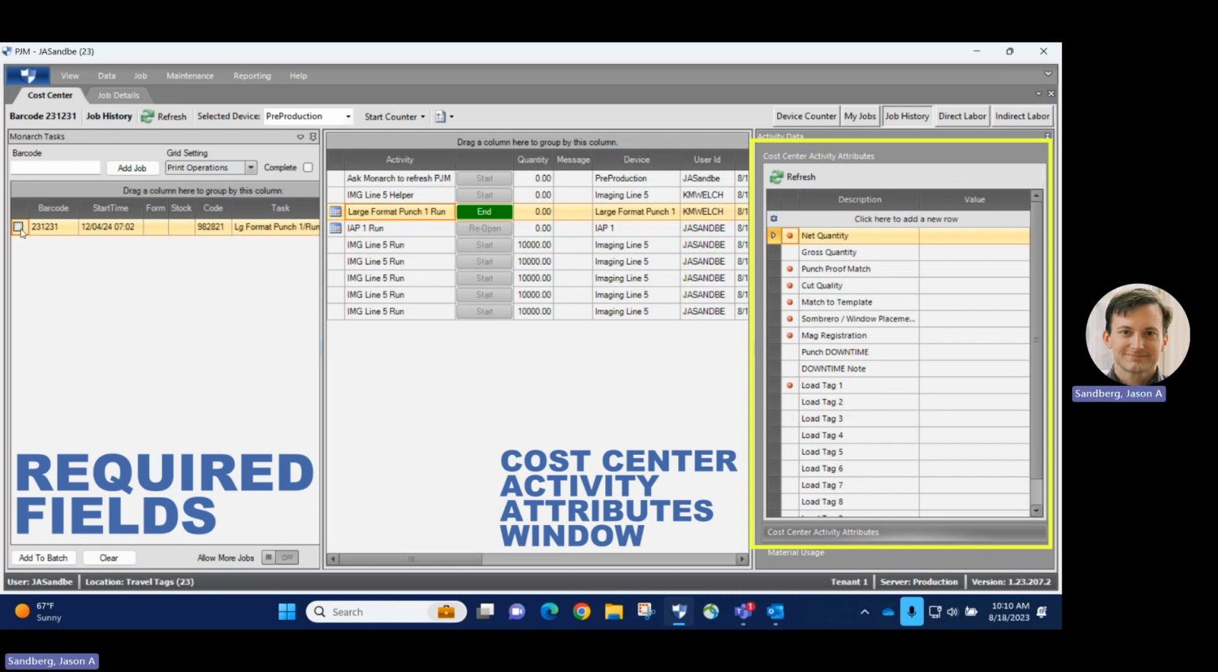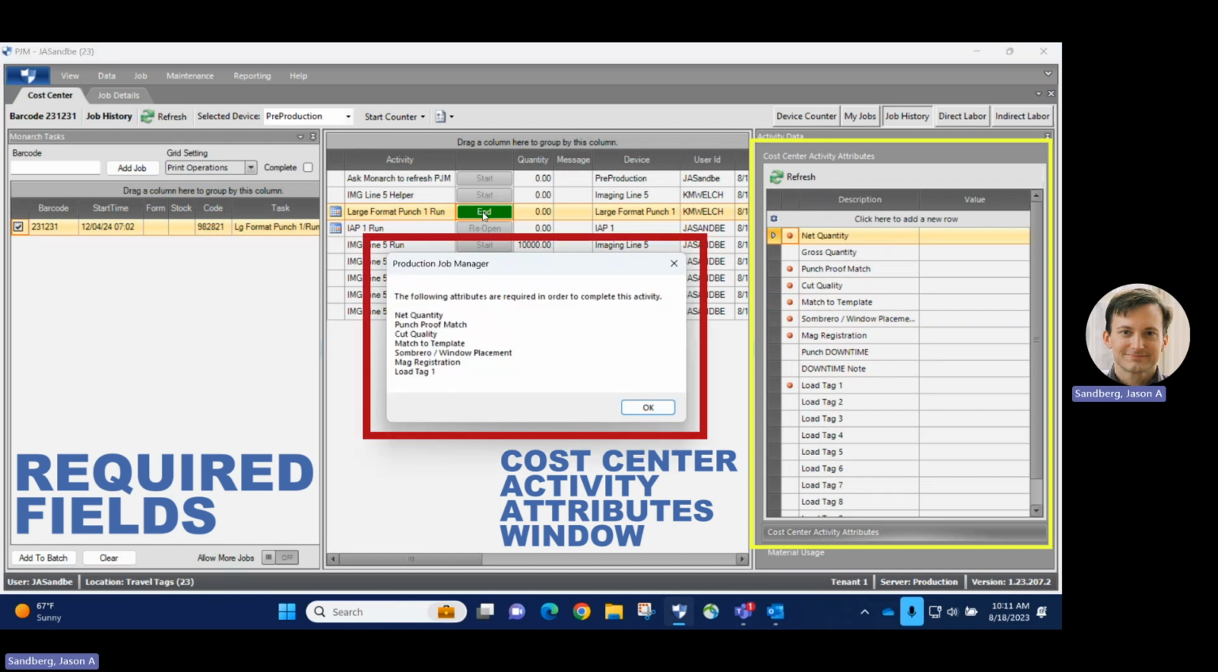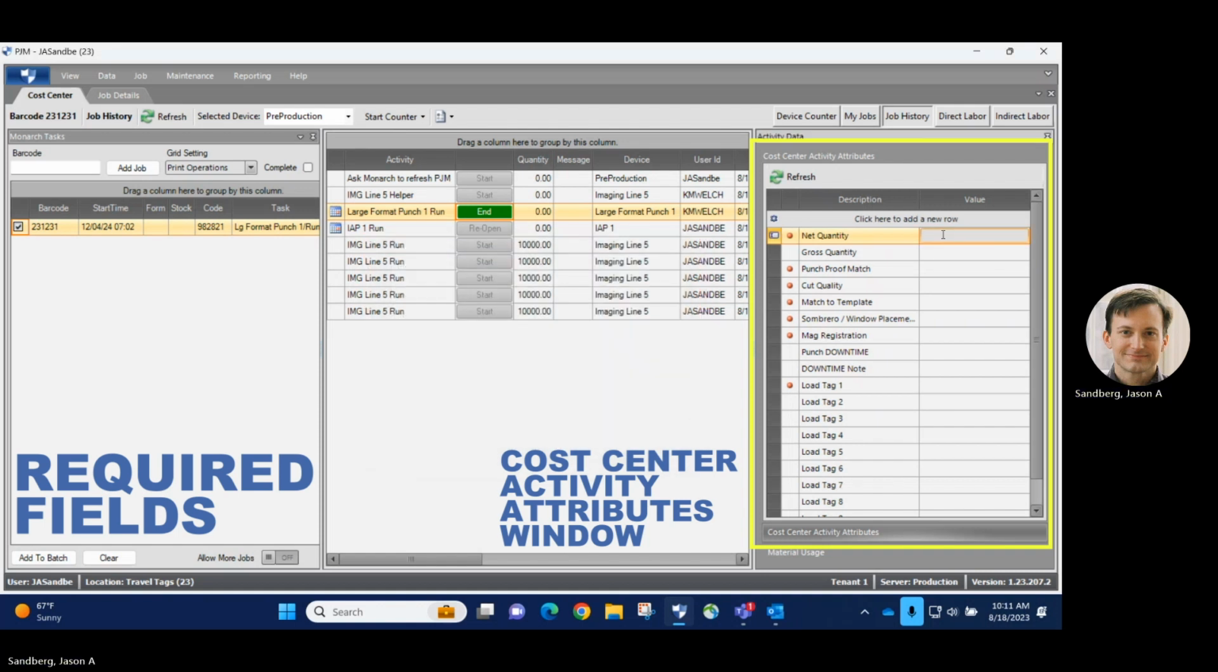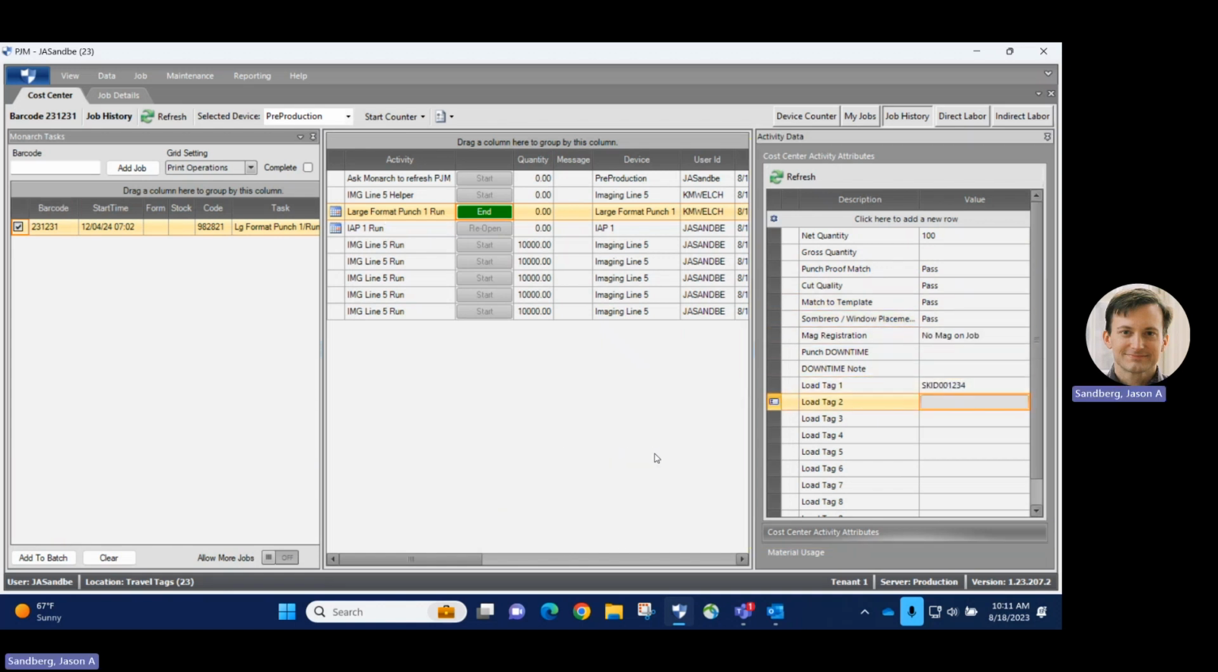Next, I'm going to show what happens if you try to end a run without having populated the required cost center activity attributes. An alert pops up for the operator. If certain data points on the shop floor have been deemed to be critical, then PJM will not allow the run to end until the data has been collected.